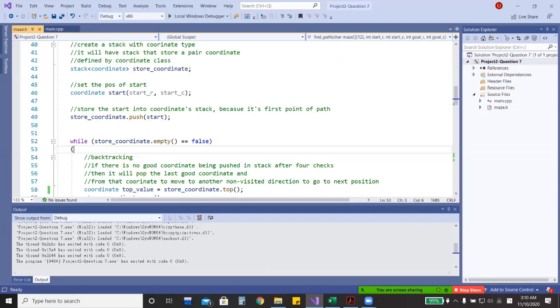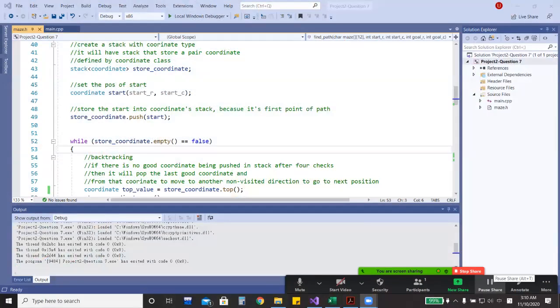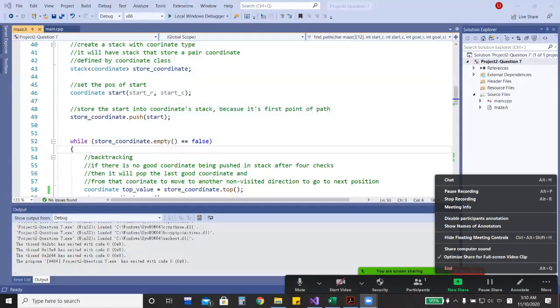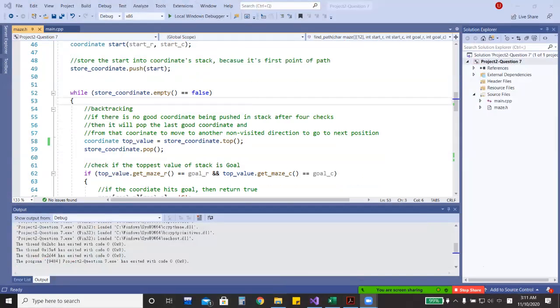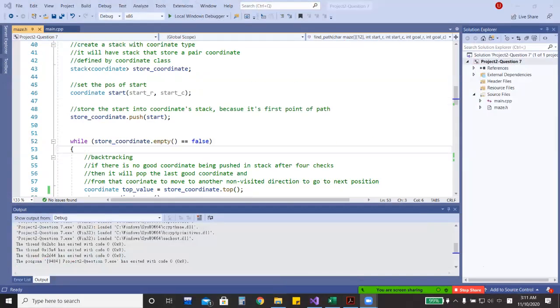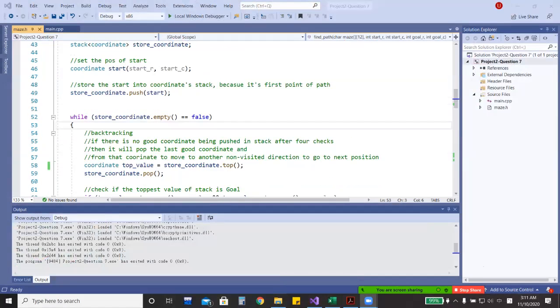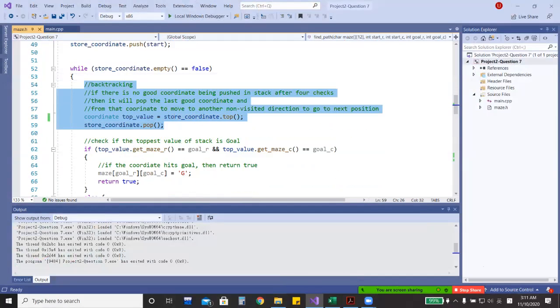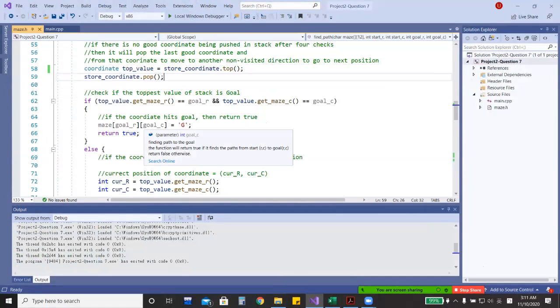When my stack is empty, that means there's nothing in my coordinate stack, then I won't do the searching. We will talk about this later, but basically this is just the backtracking step, which I want to explain after I introduce this check function.